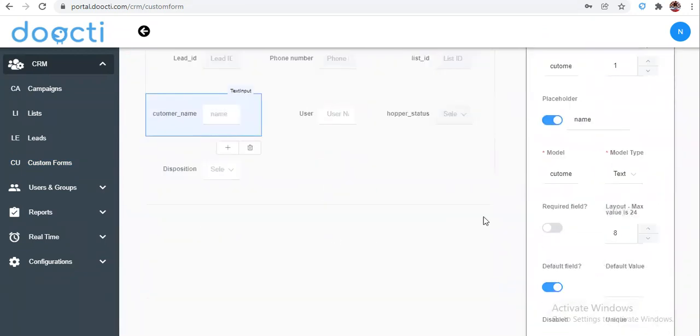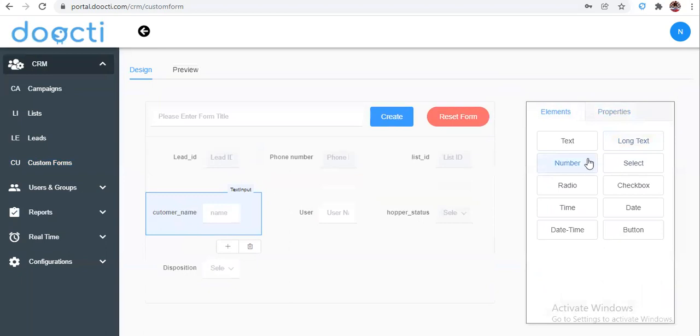And if you want to create some more fields, we can again drag and drop. We can create some checkbox kind of thing. We just drag and drop, that's it. We can create our own custom field how we want.